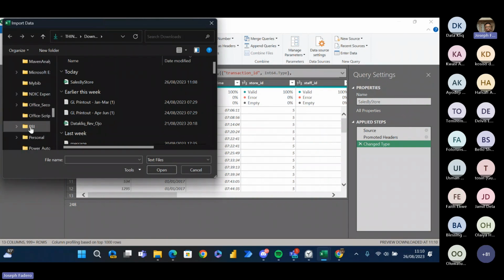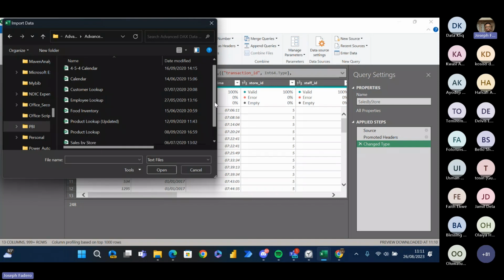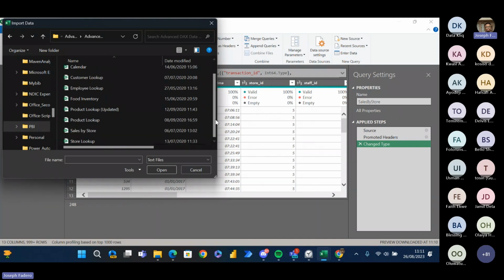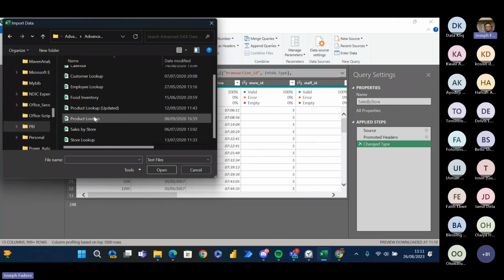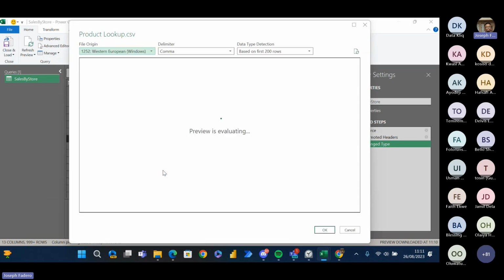Okay, so Power BI. So advanced DAX for Power BI. Don't worry, it's Excel we are doing. I'm just getting some files which I've used for a Power BI course before. So we have product lookup. I'm going to do this, import it. So it's a CSV file.